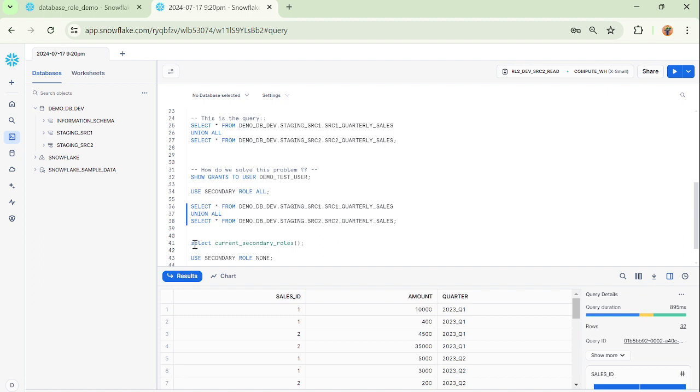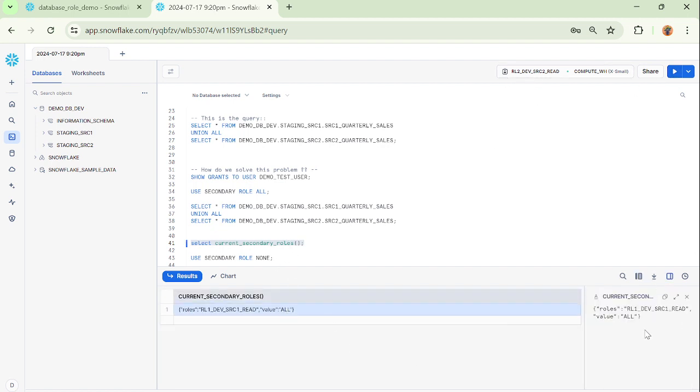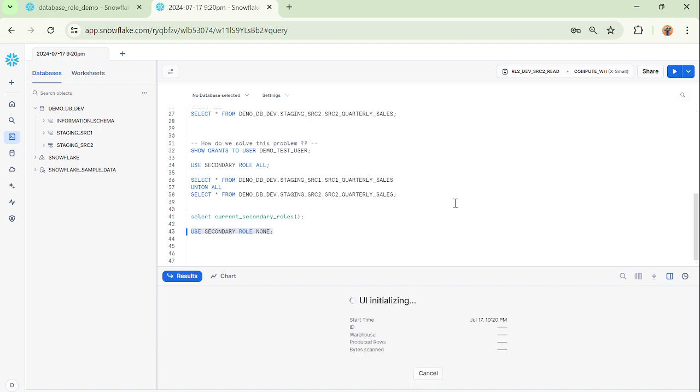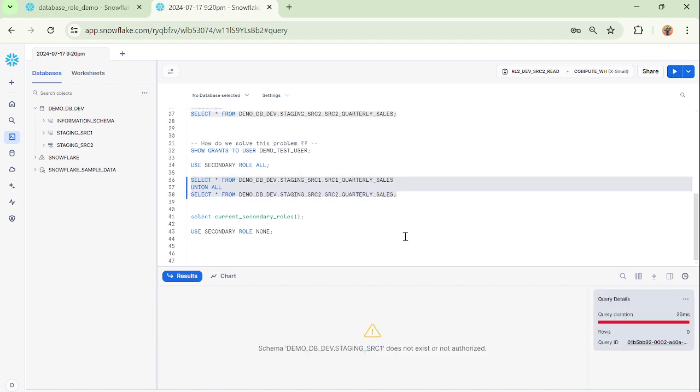Now just to check the secondary roles, what additional privileges you got apart from having rl2, you execute this command, and it will say that you have rl1 also associated with your role now. This is how we enable the secondary role. To disable the secondary role, this is the command. You disable it. Now if you try to execute the query, it should not execute. Cool, it did not execute.